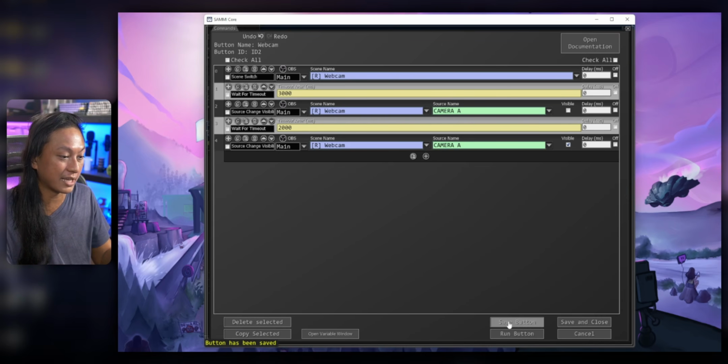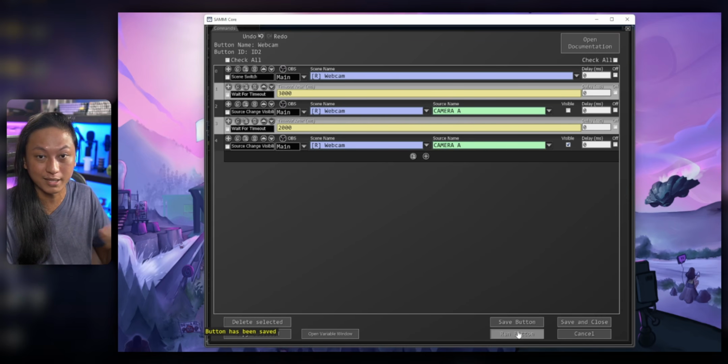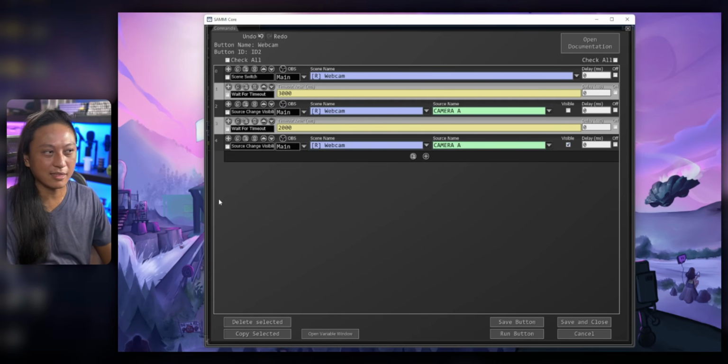And we can just save this and click the run button to test it out. So it switches to this scene here. The camera's going to turn off. And then 2 seconds later, the camera comes back on. And guys, I've just been showing you the really basic things that SAMMI can do. You can do so much with it.